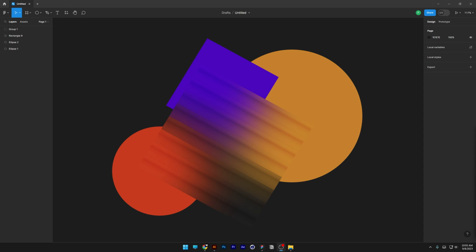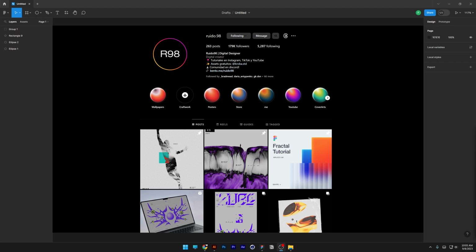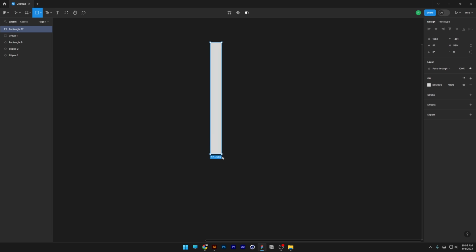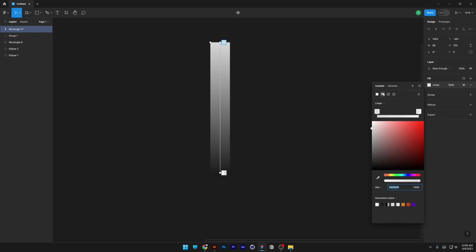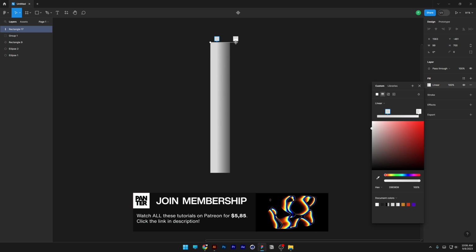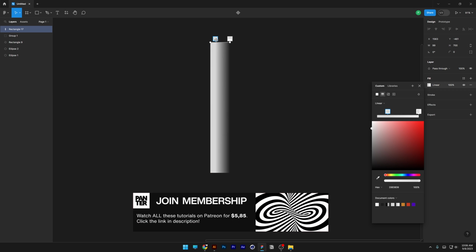Today we're going to check out this transparent glass effect in Figma, which was inspired from Rudio.98 on Instagram. So first step, let's select the rectangle, create a rectangle like this. Let's go to the fill, click on the gradient, and I'm going to reposition the gradient. I'm going to position the gradient somewhat like this, dragging it from the dots.